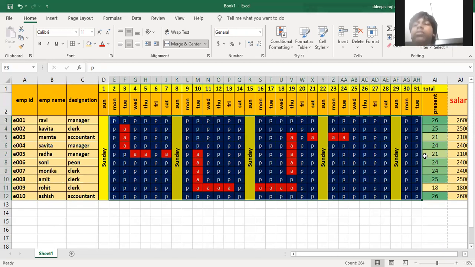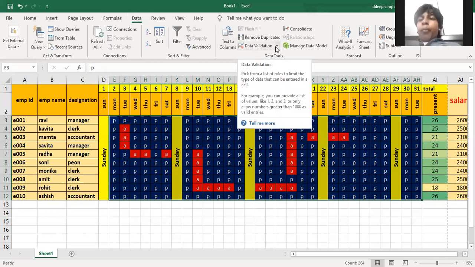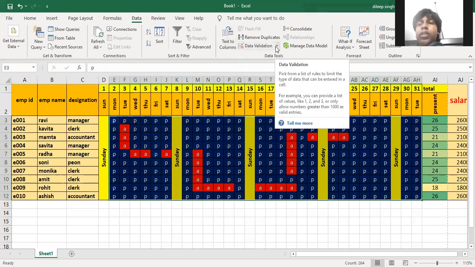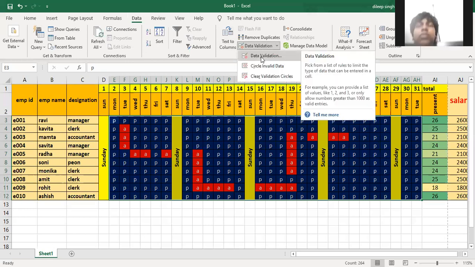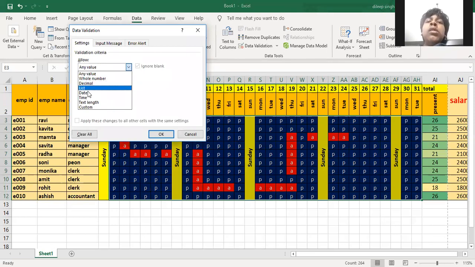Firstly, just select all the data like this. Then click on the Data option, and here we have an option that is Data Validation. Just click on this. When we click on this, here we have the Settings option, and it shows Any Value. Here we can choose any data type like this: whole number, decimal, list, date, time, and we can also set the text length. So here we set the text length.